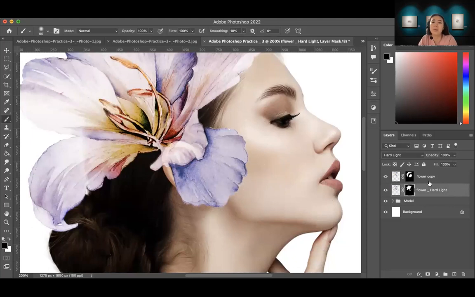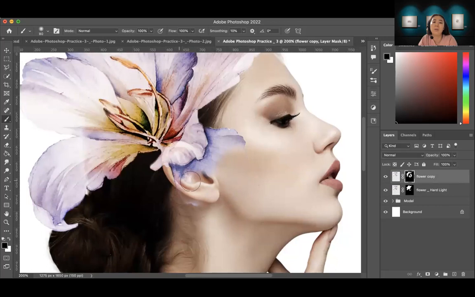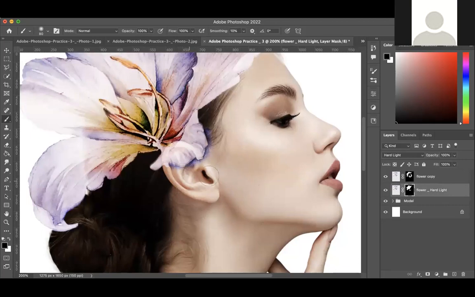It's not working. Oh, I selected the bottom one. So I want you to delete both of the flowers part on both layers, like this.